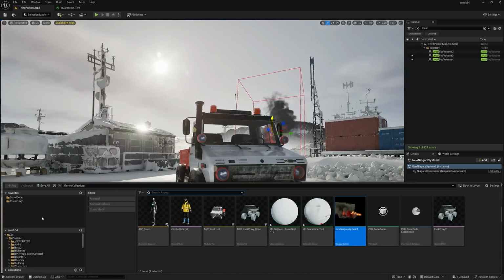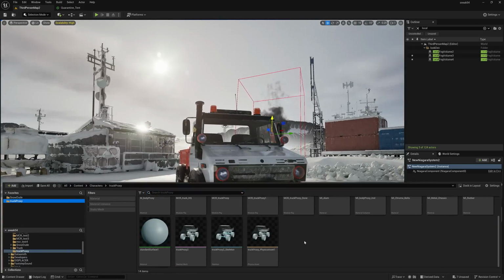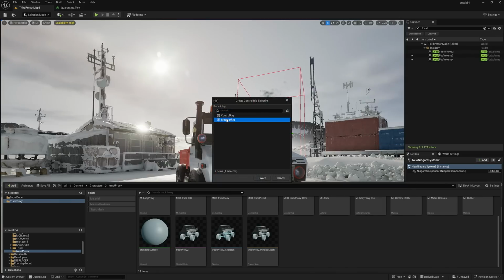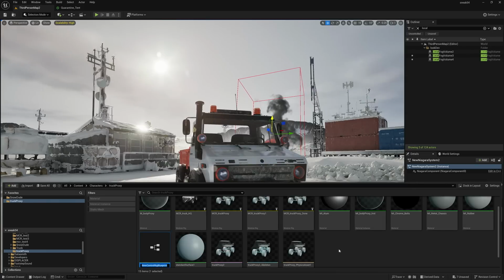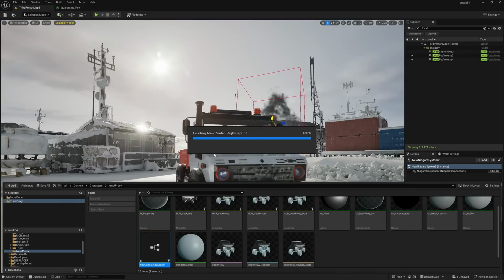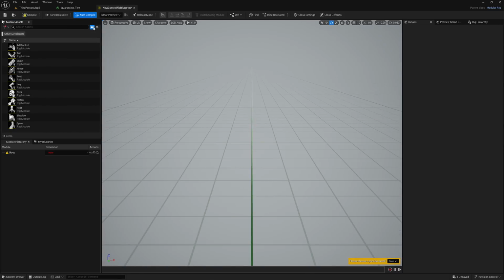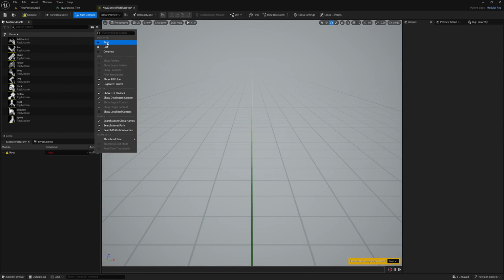We'll go back into a folder where that truck lives. I'm going to create a new Control Rig. I'm going to tell it to be a modular Control Rig as the panel that I want to load up. And I'm not even going to bother naming this stuff because I'm in a rush. So it looks like a standard editor inside of Unreal. Let's just switch this view over here to tiles.